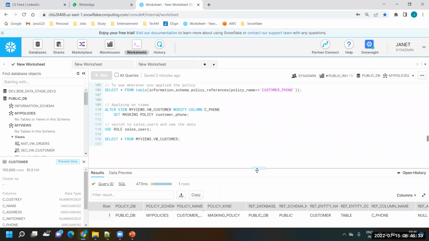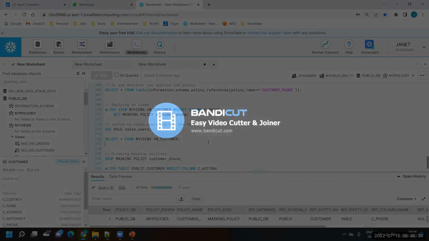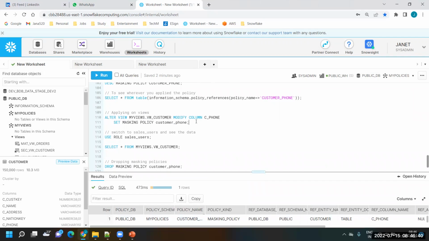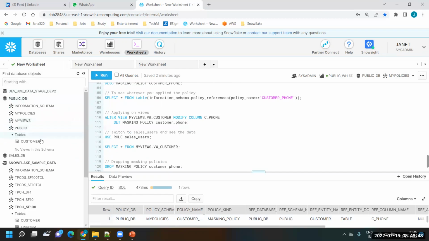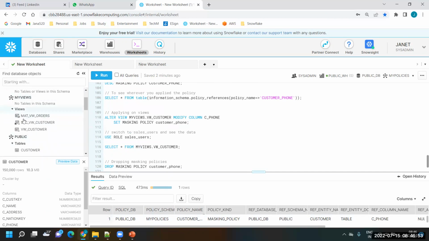Okay, so how to apply masking policies on views. Suppose I have some views. I have some views in my views schema. We had created some views, a secure view and a materialized view, day before yesterday. So now I want to apply a masking policy on the view. How can we do that?